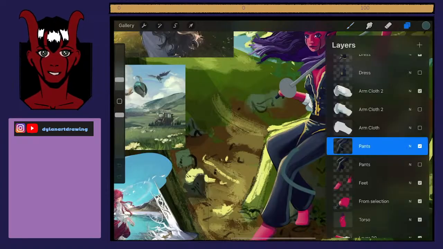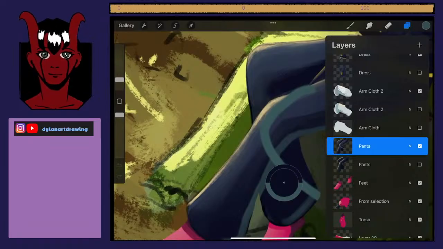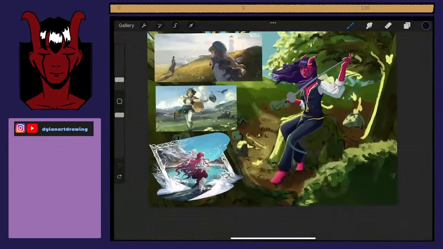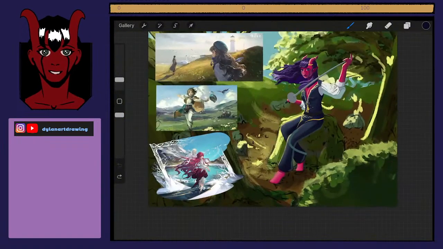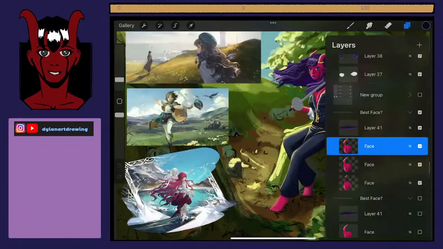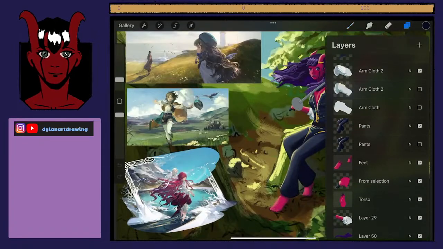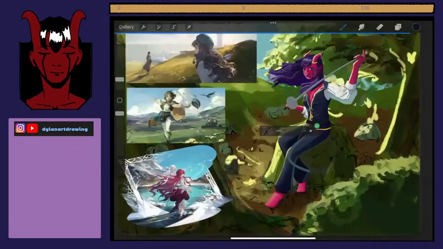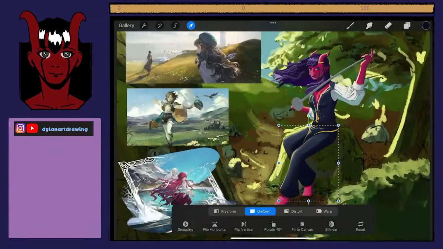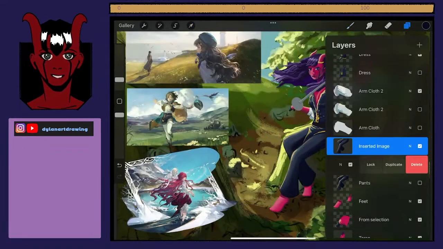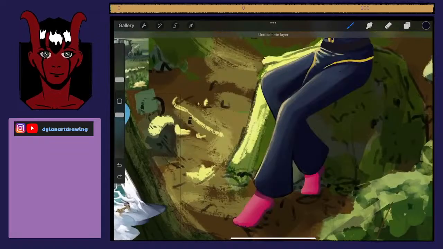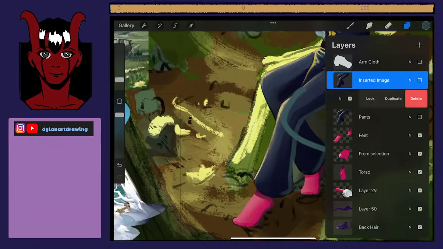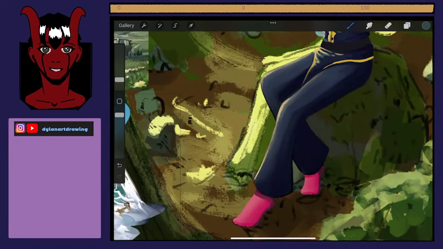No, no, no, no, no, come on. No. Oh, this line appeared. I have to erase it manually. Or maybe I have a better idea. I'll import the legs from this file. Okay, perfect.